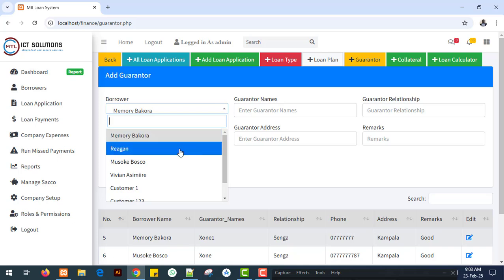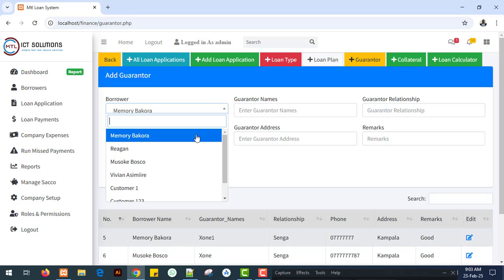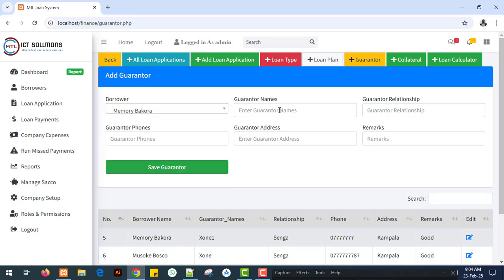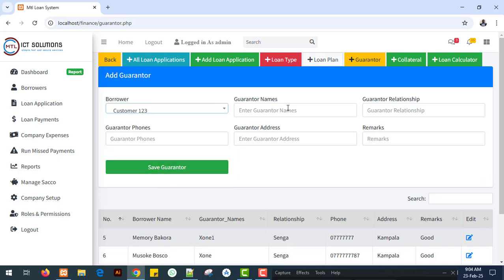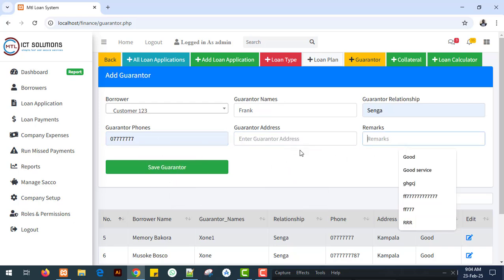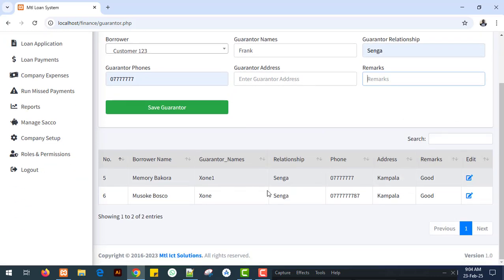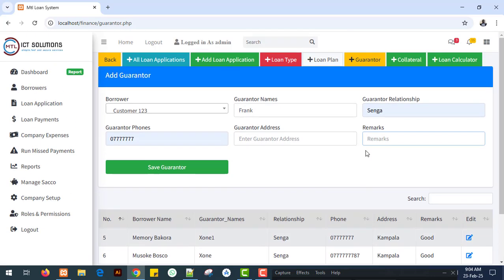You capture them because each applicant is assigned a guarantor; you assign the guarantor's name to the loan applicant. Let's say this is customer 122, 123. Then guarantor's name, let's say Frank is the guarantor's name. Relationship is a sister or uncle. Customer number, guarantor's number, his address, and the remarks. Yeah, so we have these details, you can see.